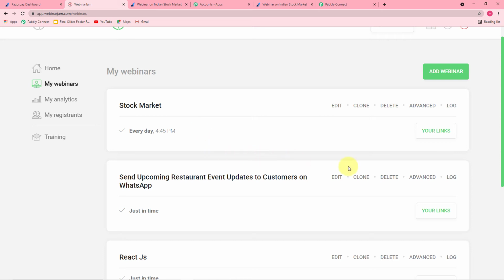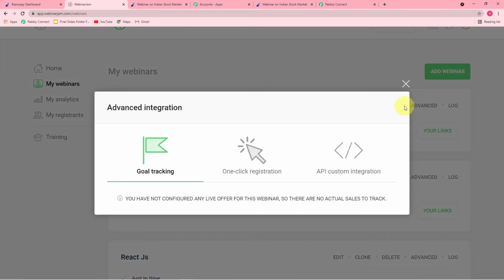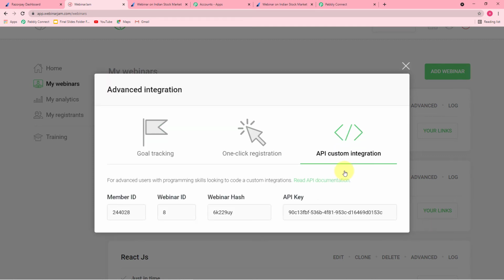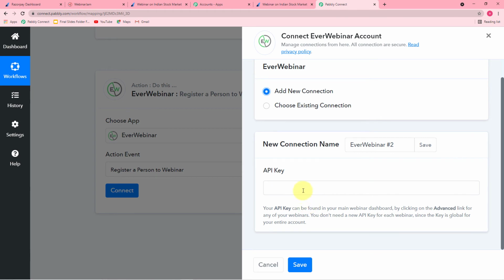So you have to click on this advanced option here, and you will find this API custom integration. Click on it, and from here you will find this API key. So copy this key from here, go to Pabbly Connect and paste this key here and then click on save.